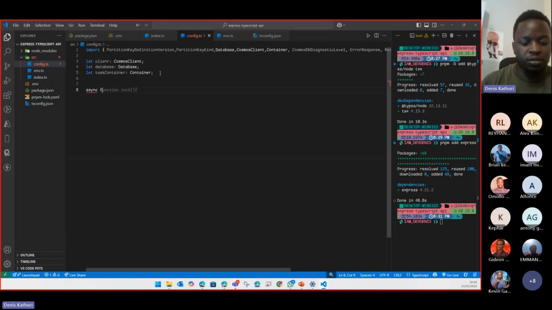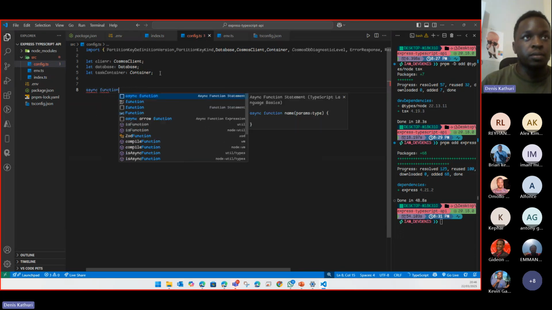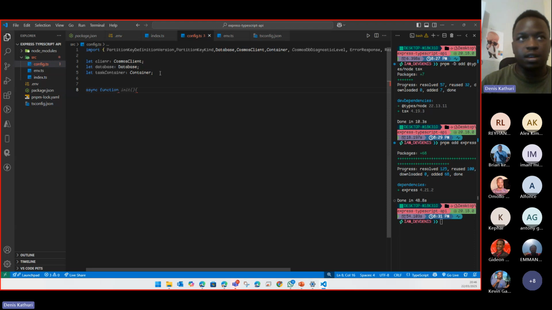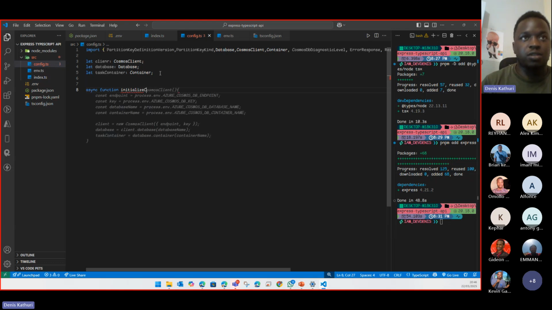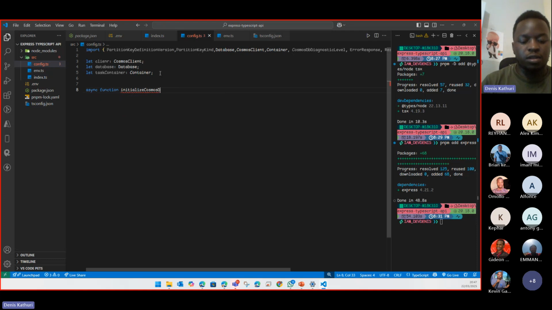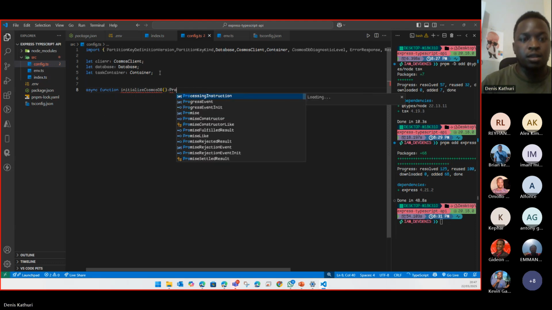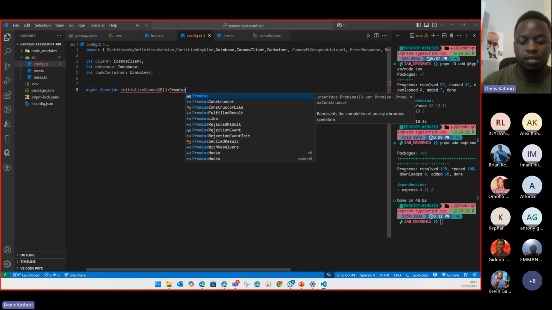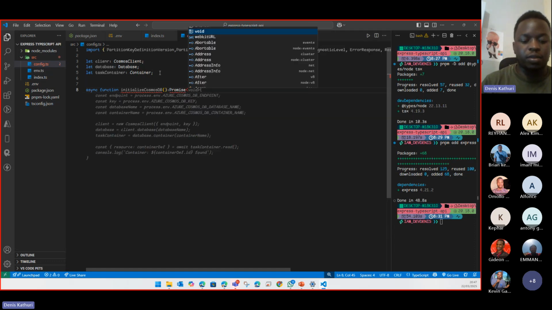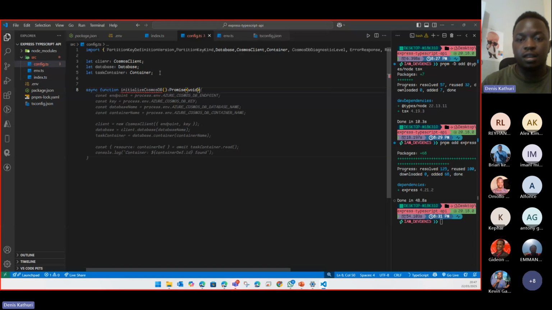Async function. Then I can call it any name. So I want to call it initializeCosmosDB. It's a function. This function returns a promise. So this promise is of a generic type void, so I don't want to return anything.